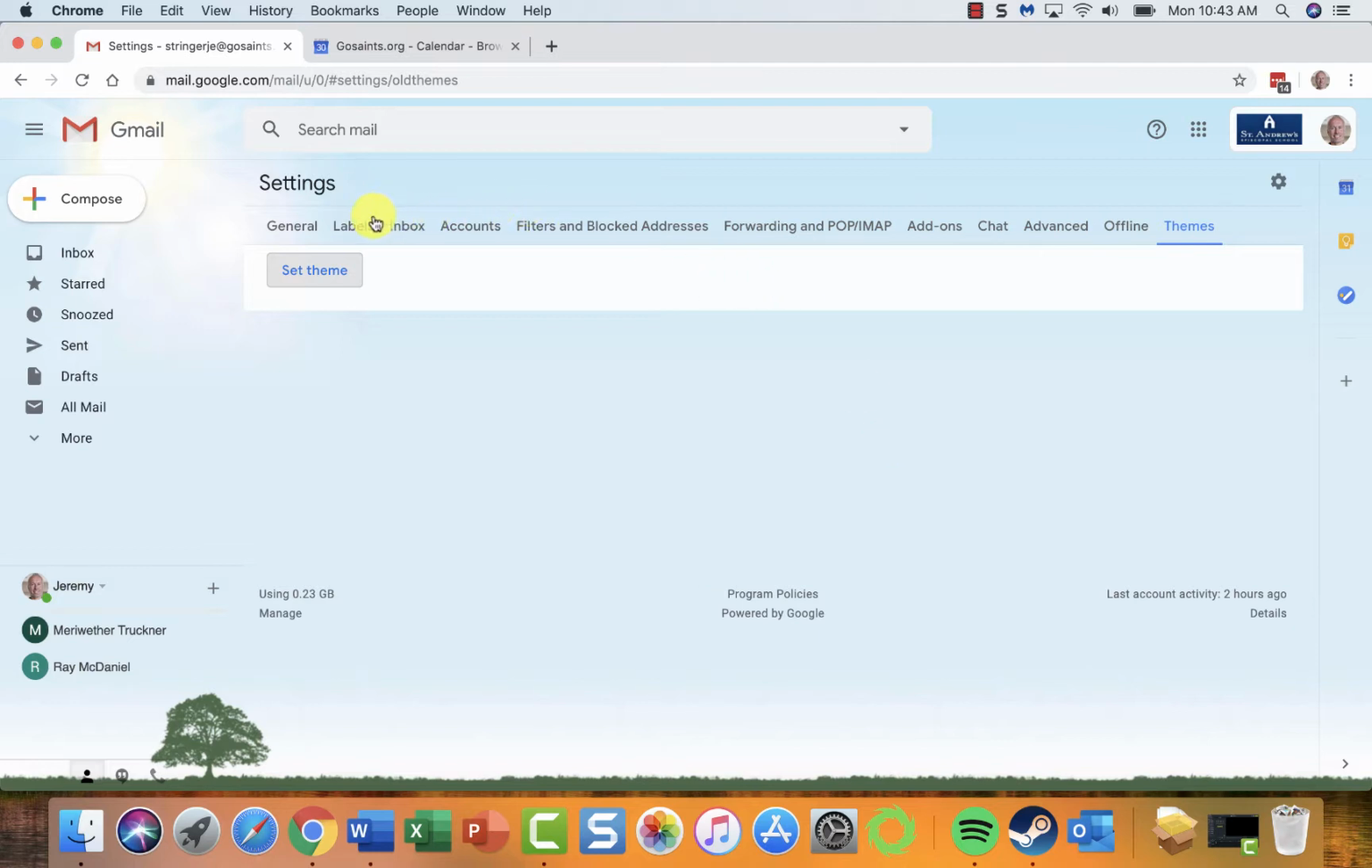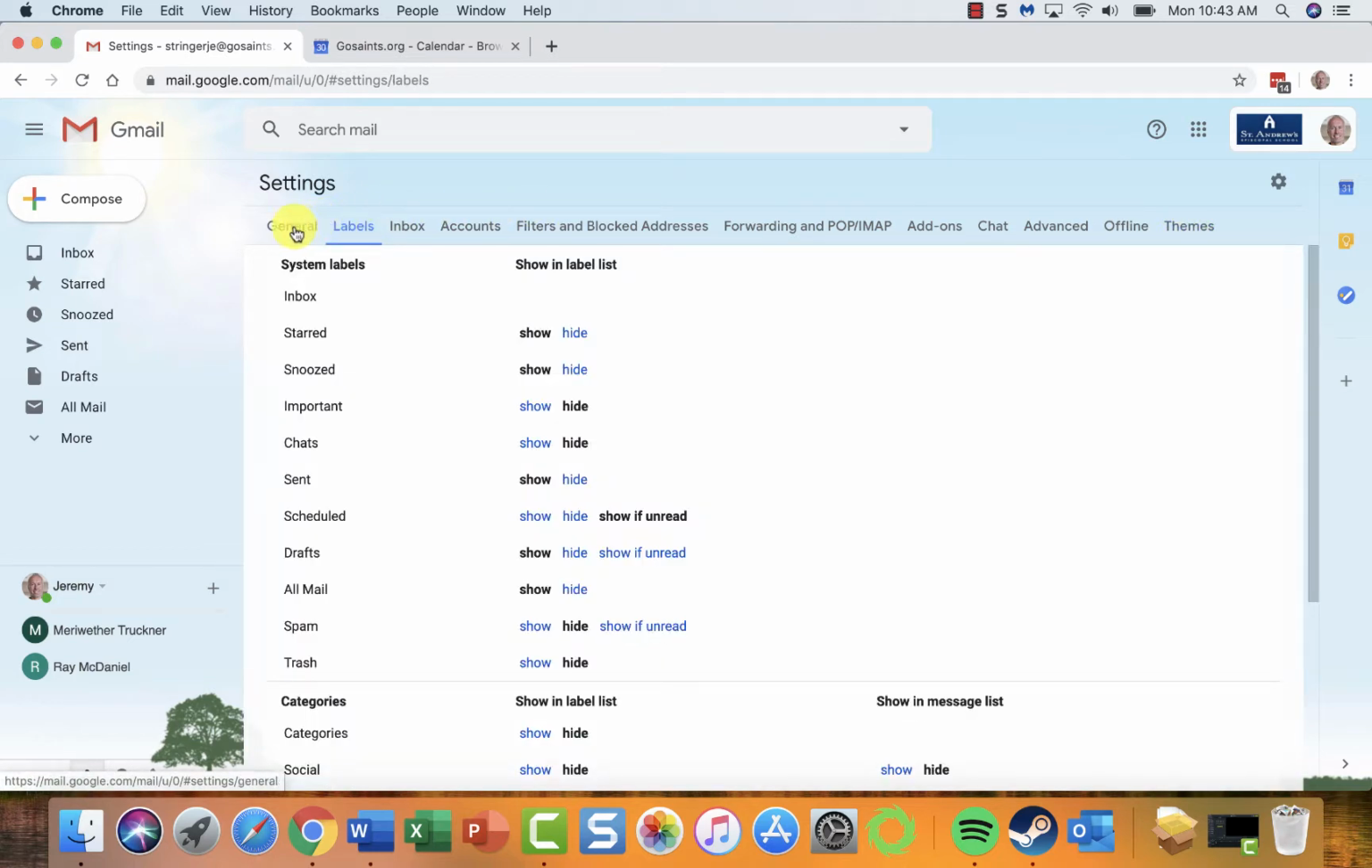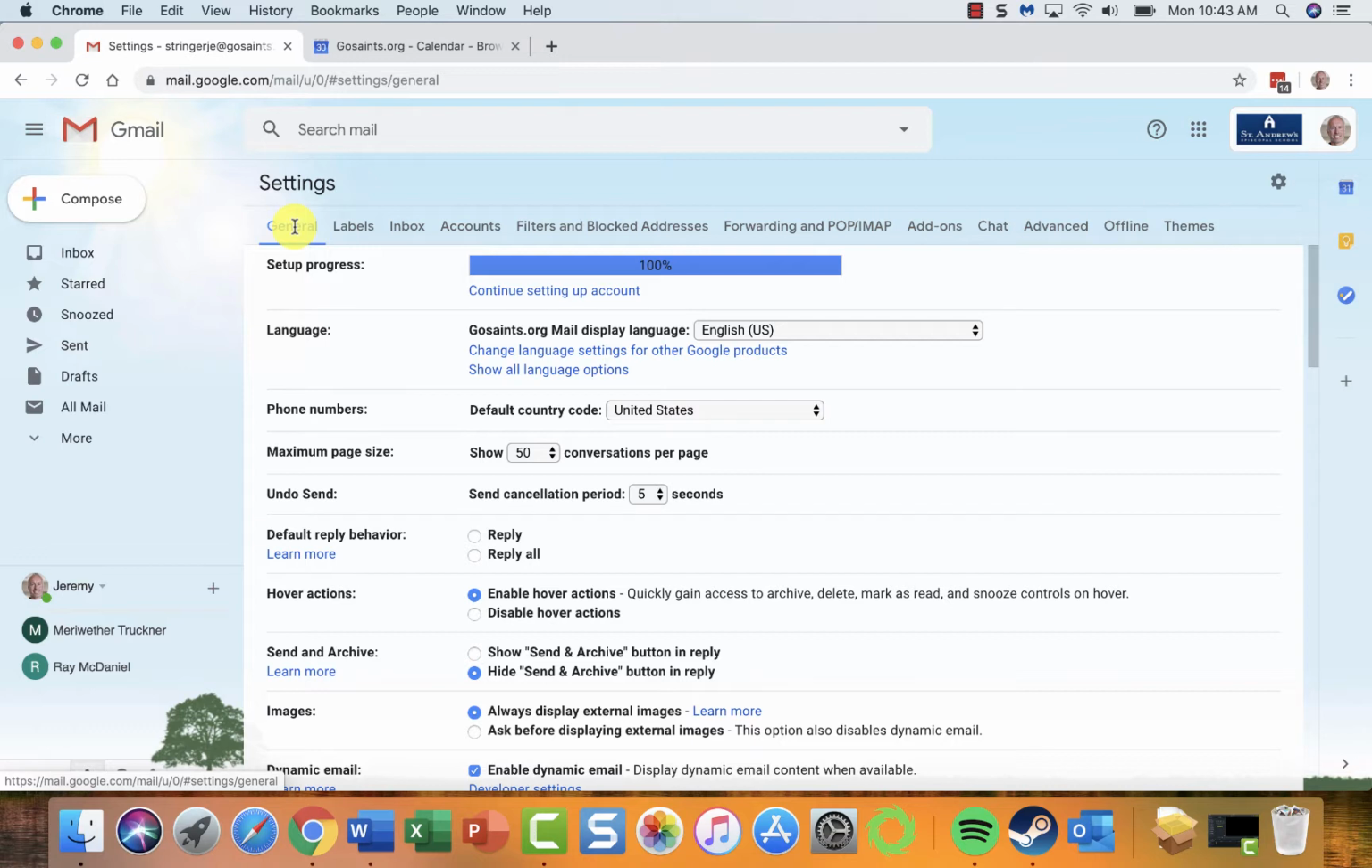Lots of different things you can do with labels, including other things we didn't look at here under the General tab inside your settings. So that's just a shout out for where settings can be found.